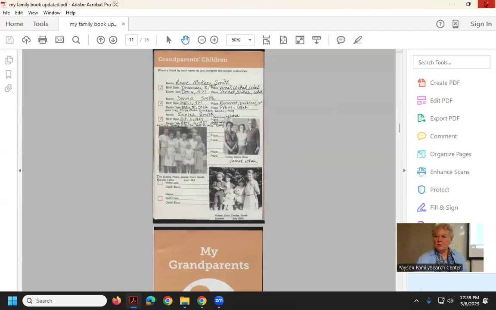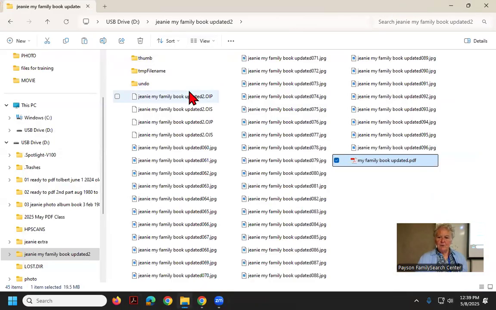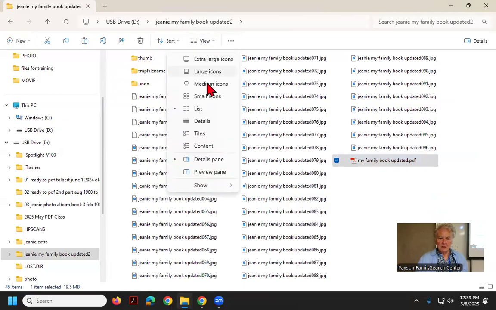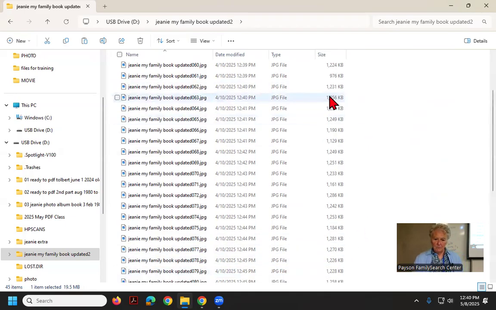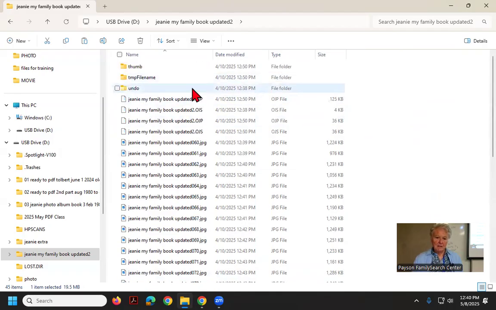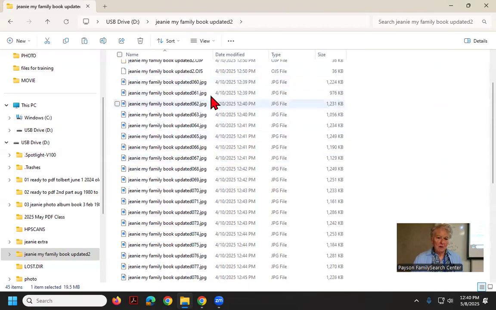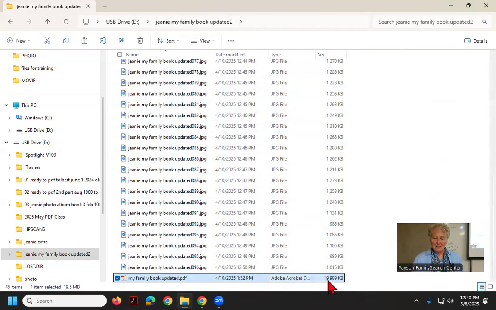Let me just show you. If you view them as details, it will tell you the size. So each one of these images you can see the JPEG. You don't want to get mixed up with these OIP and any of those kinds of things. You're looking at the JPEG ones. So you can see how big each one of these are. If you come down to the PDF, it's 19,000 kilobytes.